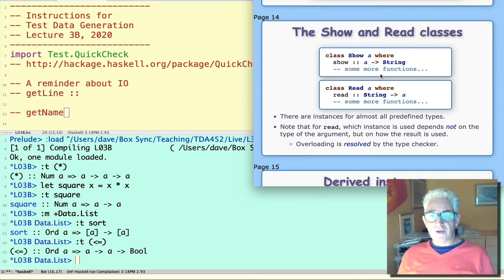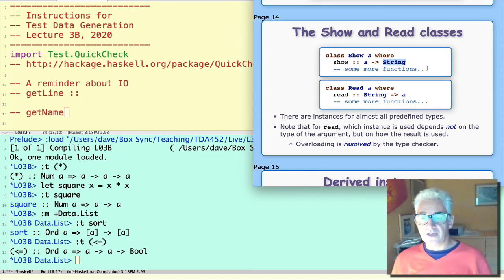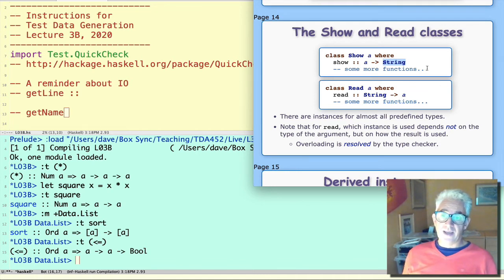And the Show and the Read class. There's a bunch of things in both the Show and Read class, but I think what's important here is that in the Show class, there is a function called show for converting things in that class into strings. And that's something we might use. We might declare an instance of the Show class when the string that we want to display is not the one that we might derive using a deriving clause. If we want to have something else, for example, if we wanted to display a playing card in a nicer way, then we might declare our own instance of the Show class.